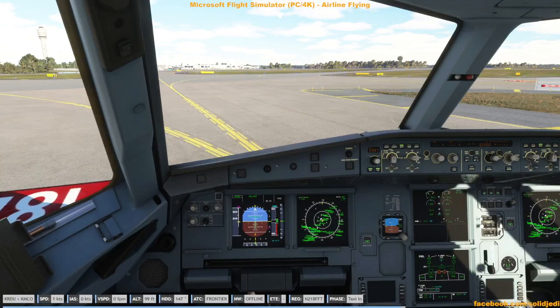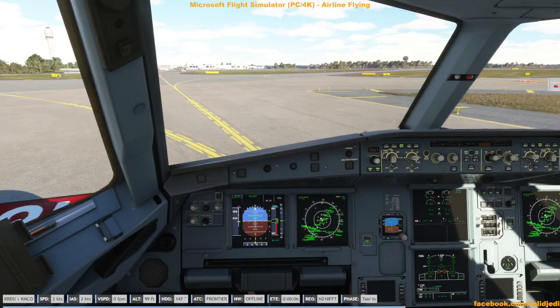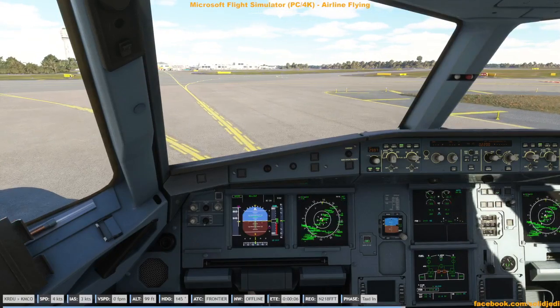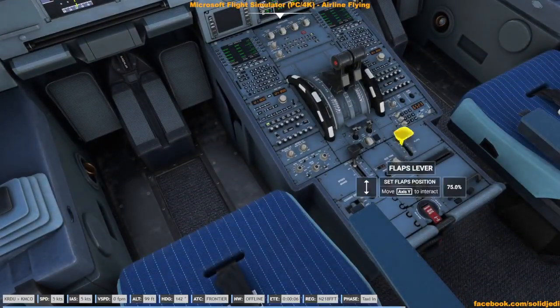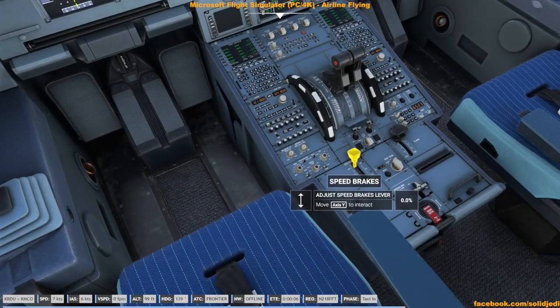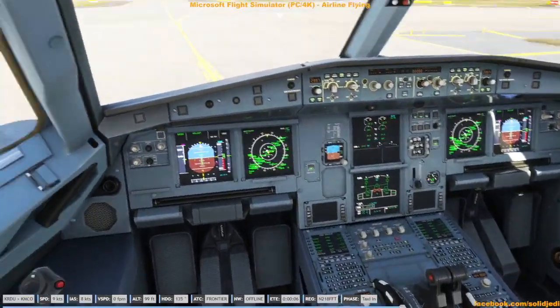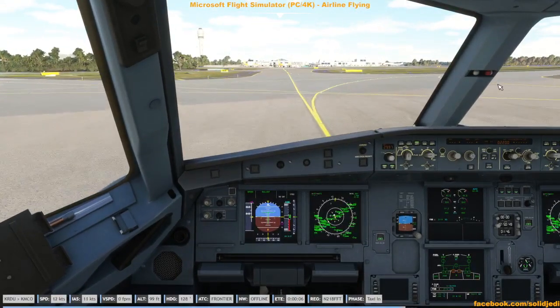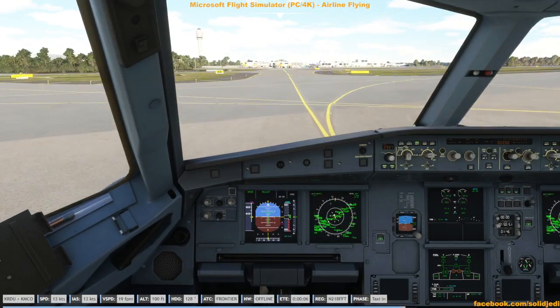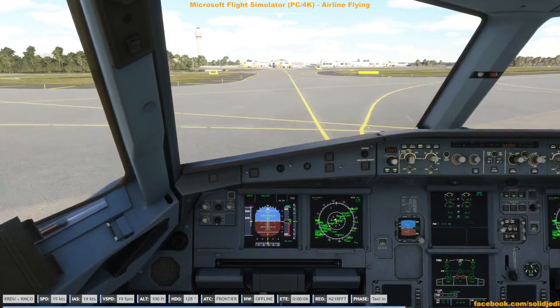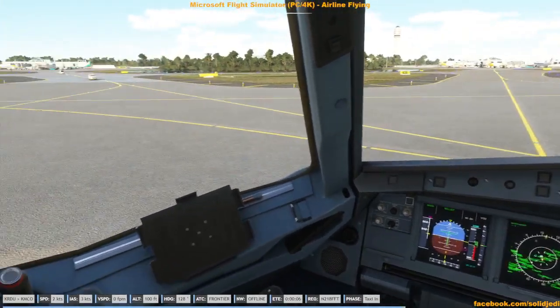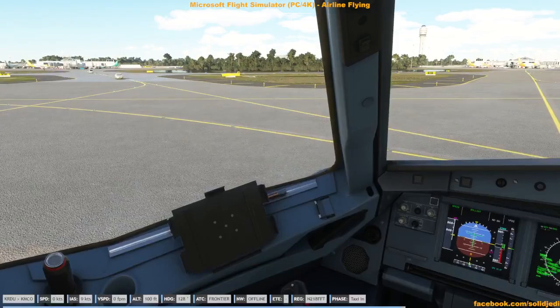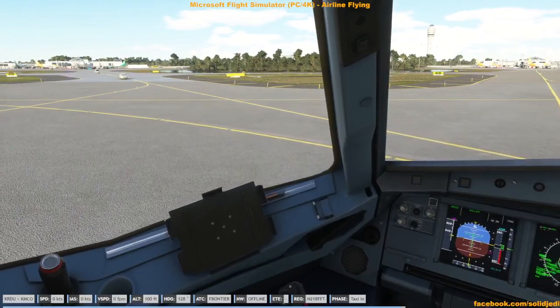Raise the flaps. Flaps. Flaps up. Disarming. So am I at B6? B6, so B5 is that one over there.